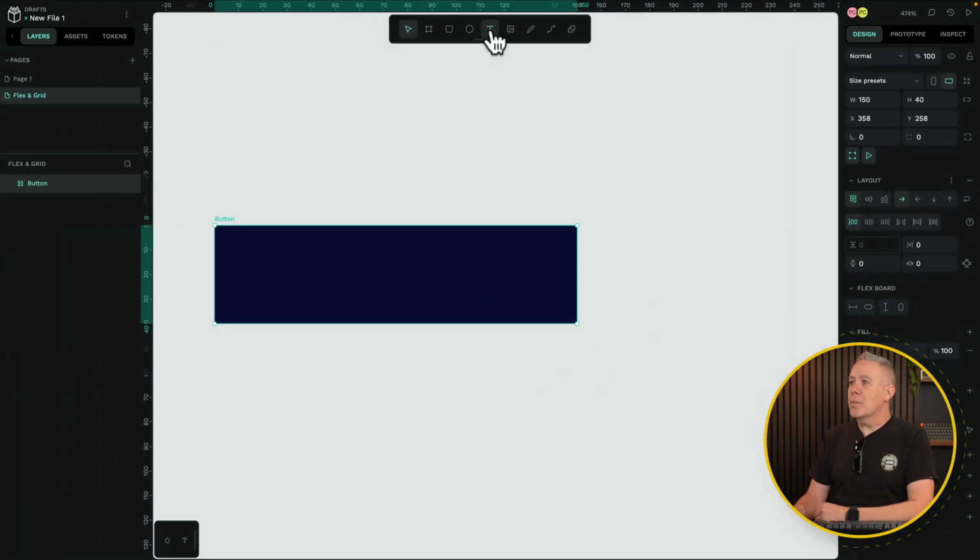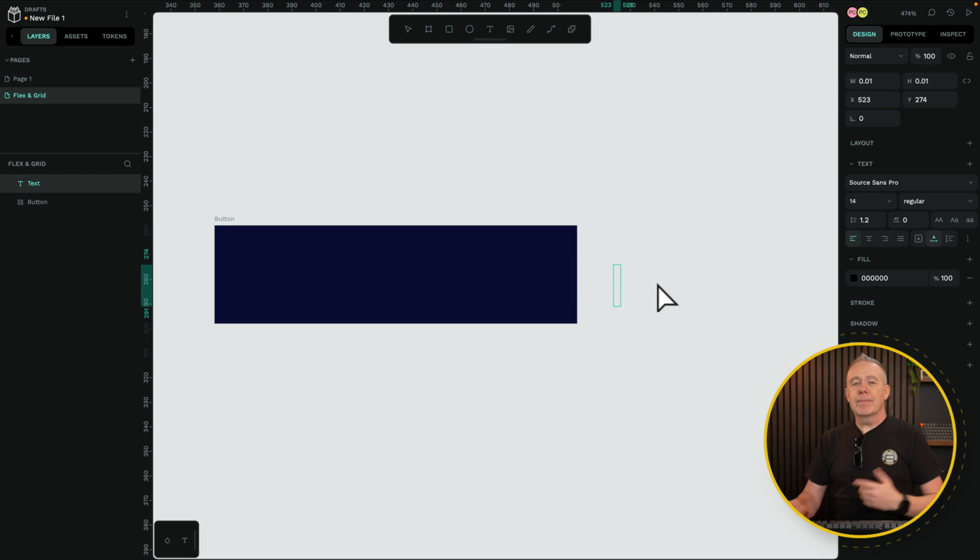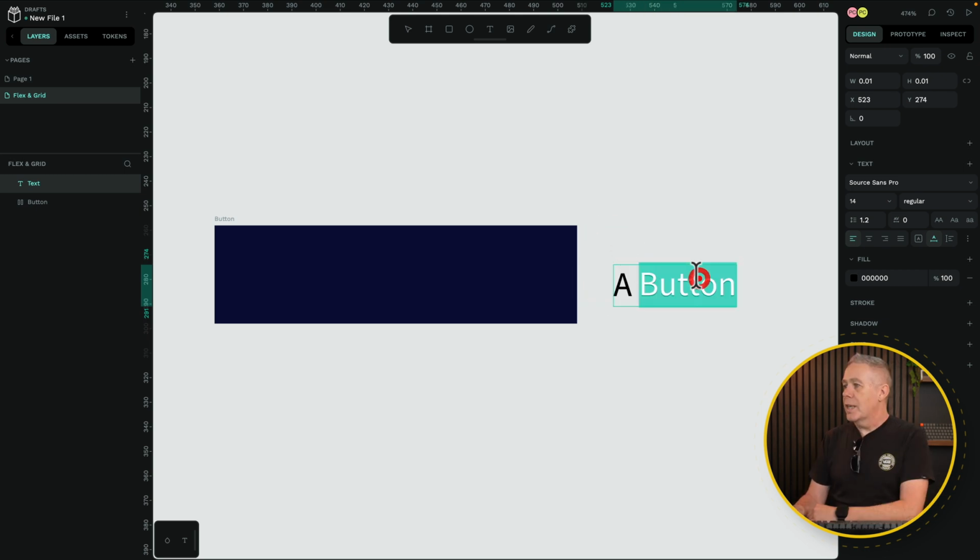First of all, let's just create some typography. Let's click outside here and let's put some text in. We'll set this to be white. And as you can see, we now have some text and we have this button object on the left-hand side.